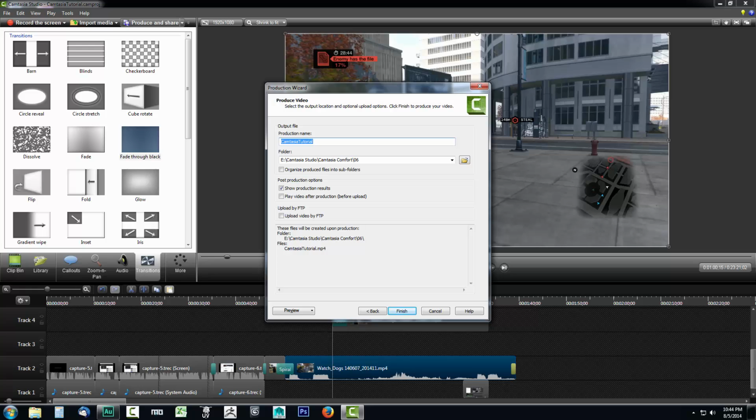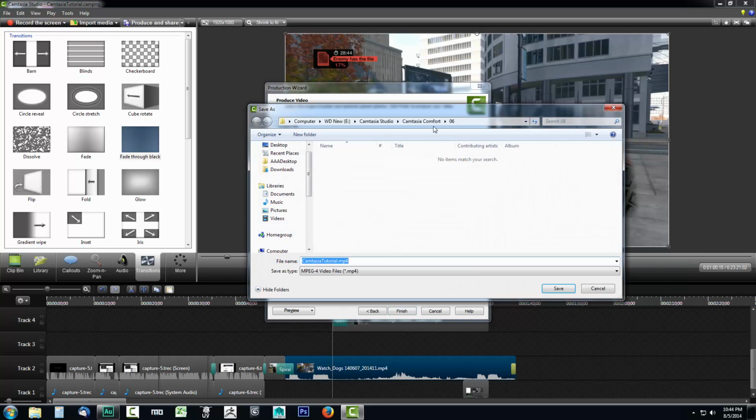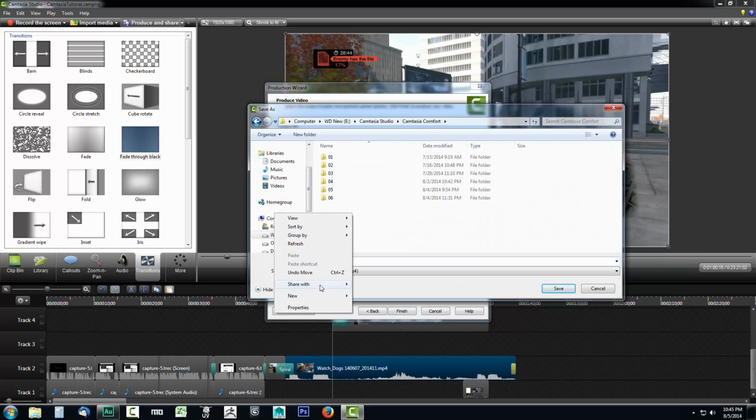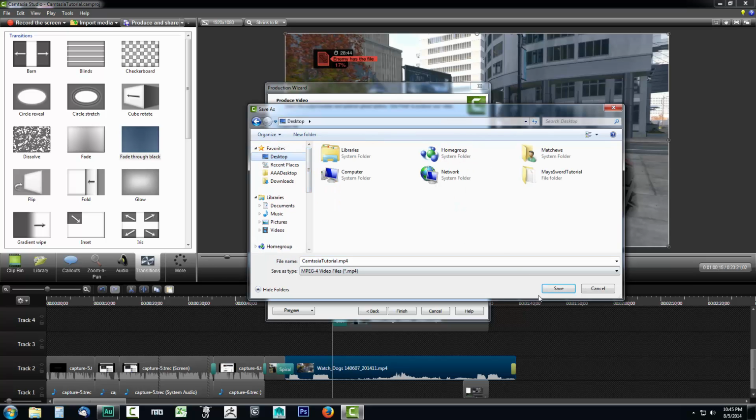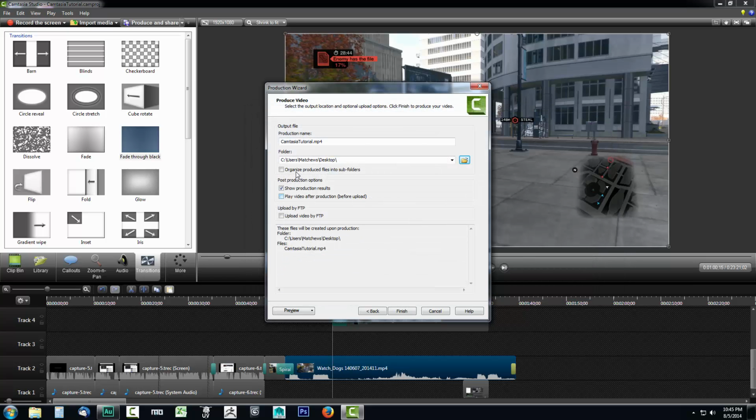And here you want to go ahead and set your production name. So I'll just leave this as Camtasia tutorial. Then you pick a folder you want to export it to. I'll go ahead and change this. I'm going to go to Camtasia Comfort, click new, create a new folder. In fact, I'm going to output this to my desktop. So I'm just going to click desktop, and click save. So that way it'll output this to my desktop.